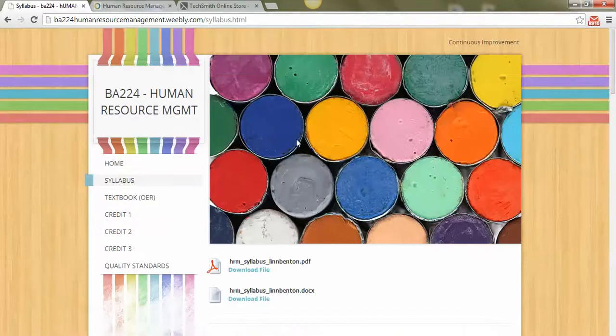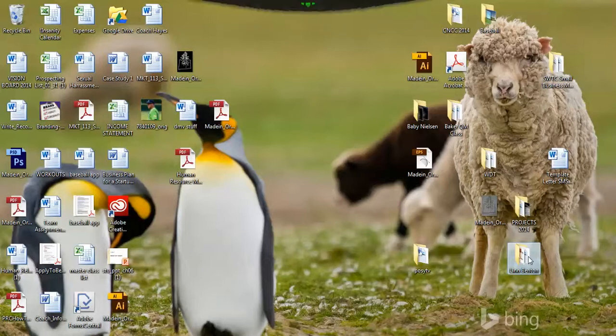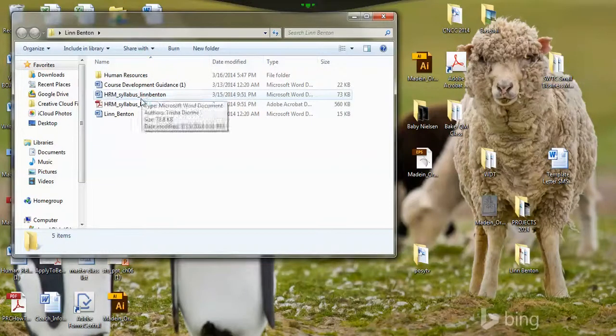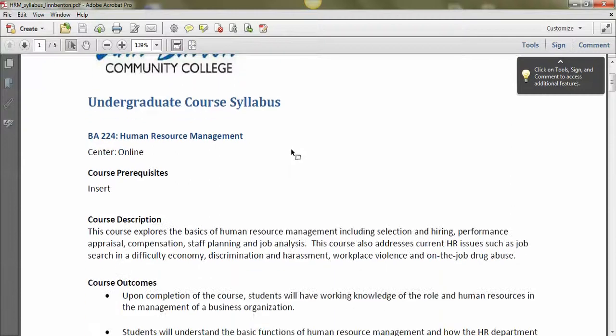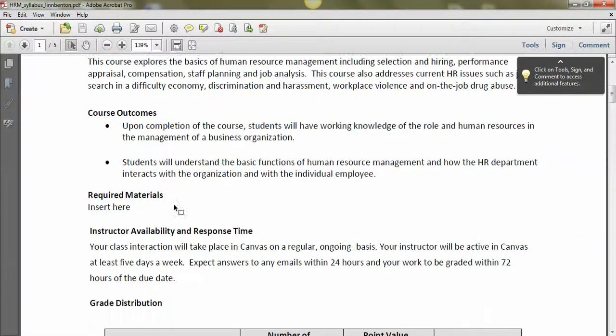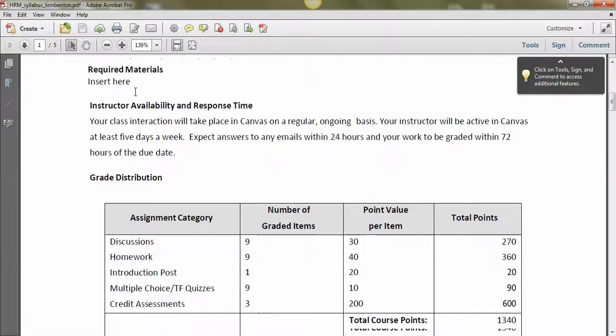As far as the syllabus goes, I'm still going to continue to update it, but the student syllabus is in here. We can download it and take a look at it. The syllabus will look something like this, and that's what's downloaded. If there were any course prerequisites, I'd put that in there. I'm going to put in some other required materials. You'll see right here, I need to do that as well.